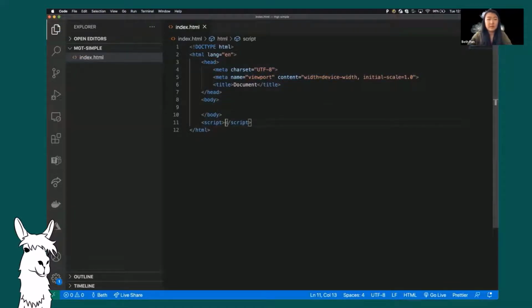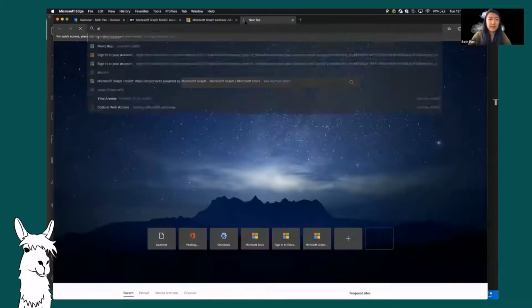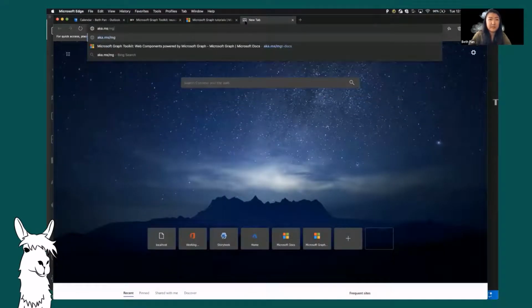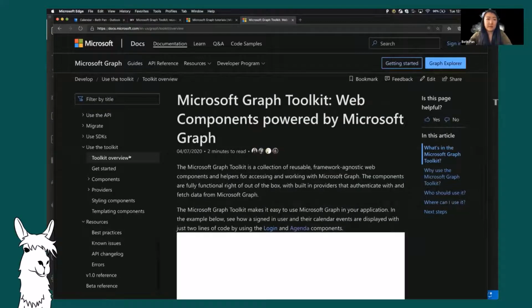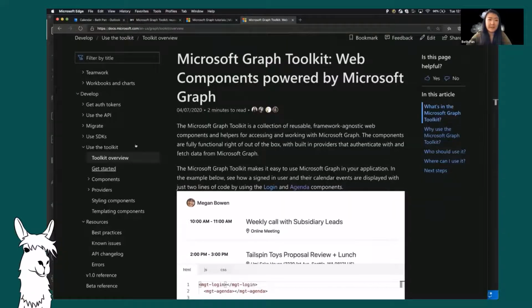So every time that you're trying to work with a graph toolkit or graph in general, a good place to look at our documentation and follow the steps would be, pull it up, aka.ms/mgt docs. So here's all the official documentation that describes how to use the Graph Toolkit, and you can find the Get Started guide, all the components, authentication providers that we have out of the box, which I'll talk about in a little bit, and then how to style them and template them.